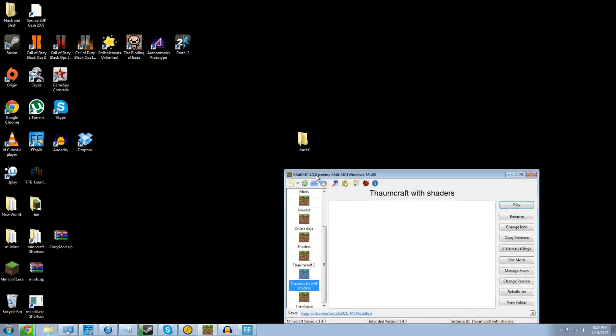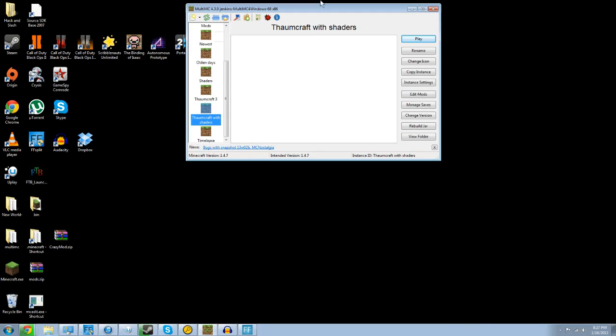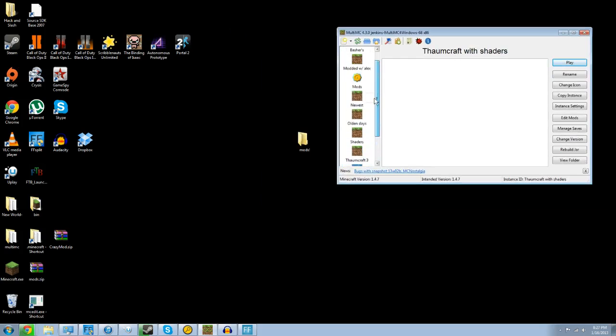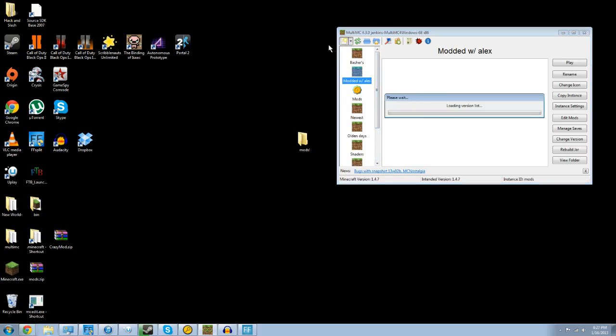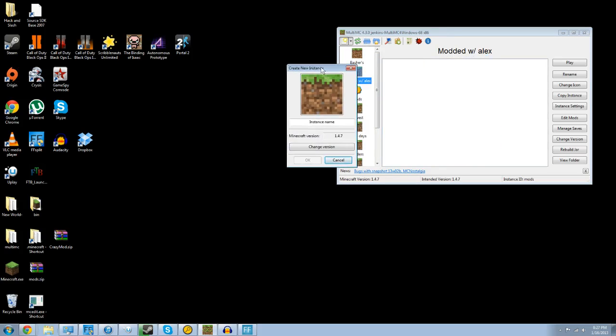The second easiest way would be to do MultiMC. Now the way MultiMC works is you're able to make a whole bunch of different instances, which are essentially different mod packs that you customize yourself. To create a new one, you hit that little button in the top left. You can name the instance. Now I'm going to move this window to the side. You can name it whatever.